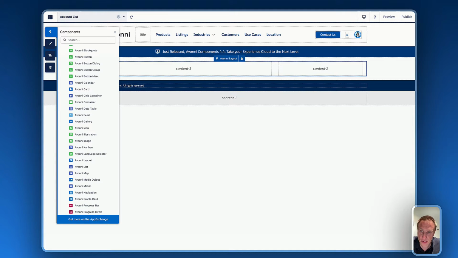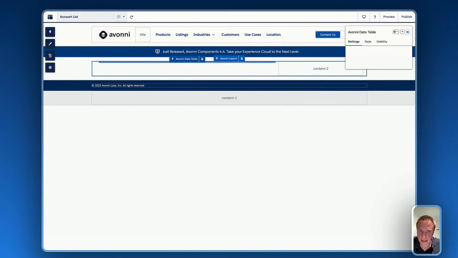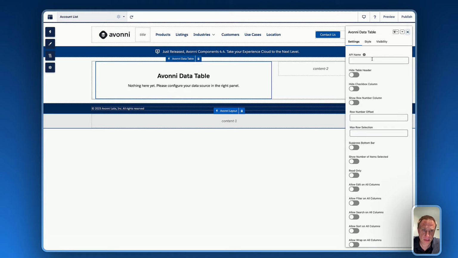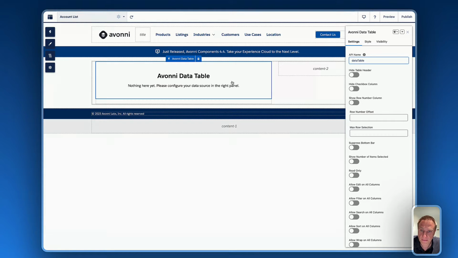From there, I'm able to customize and build my data table using, once again, the properties panel. The first thing I need to set up, because I want to have the Avonni data table reactive with the map, is to specify an API name. So let's say data table. That's my API name.